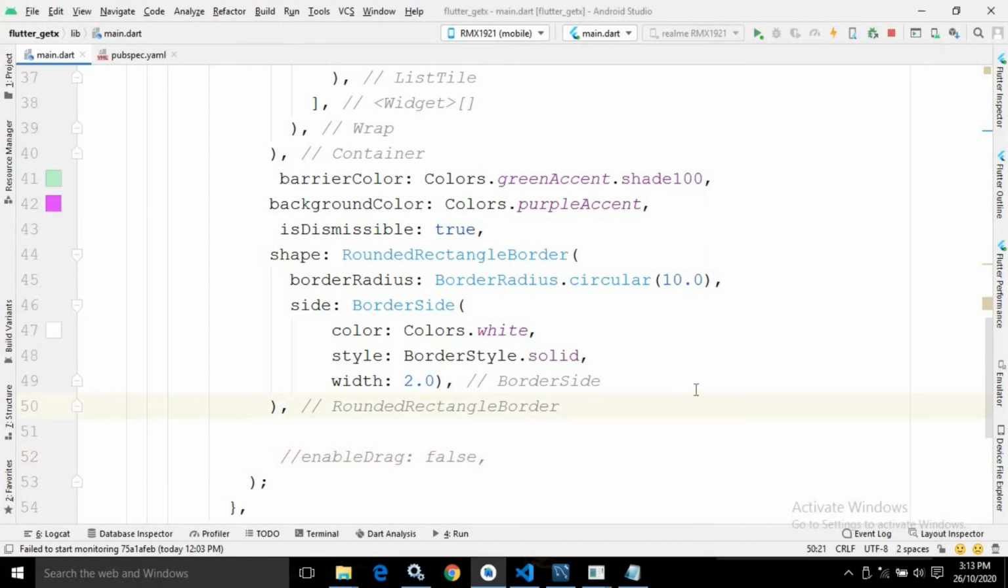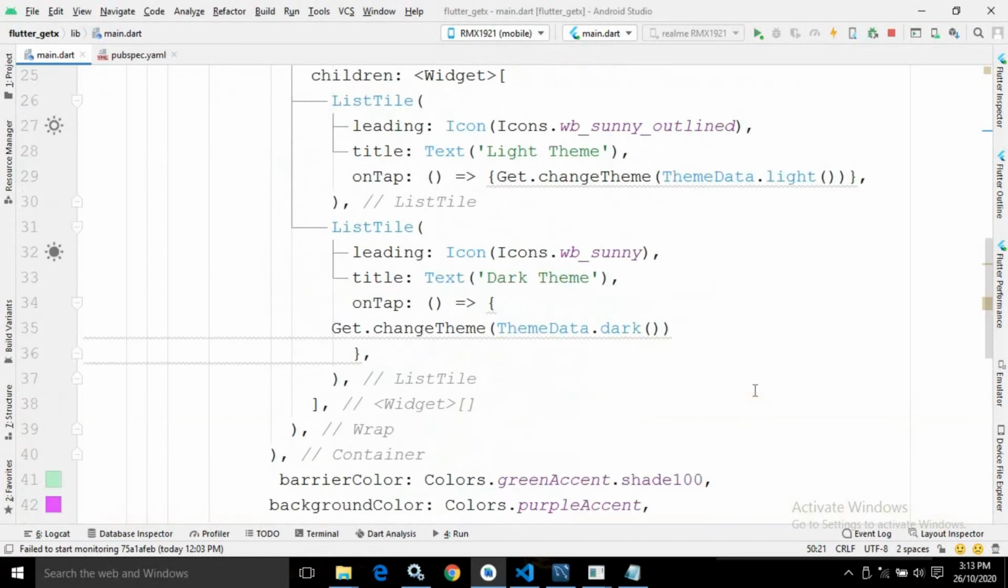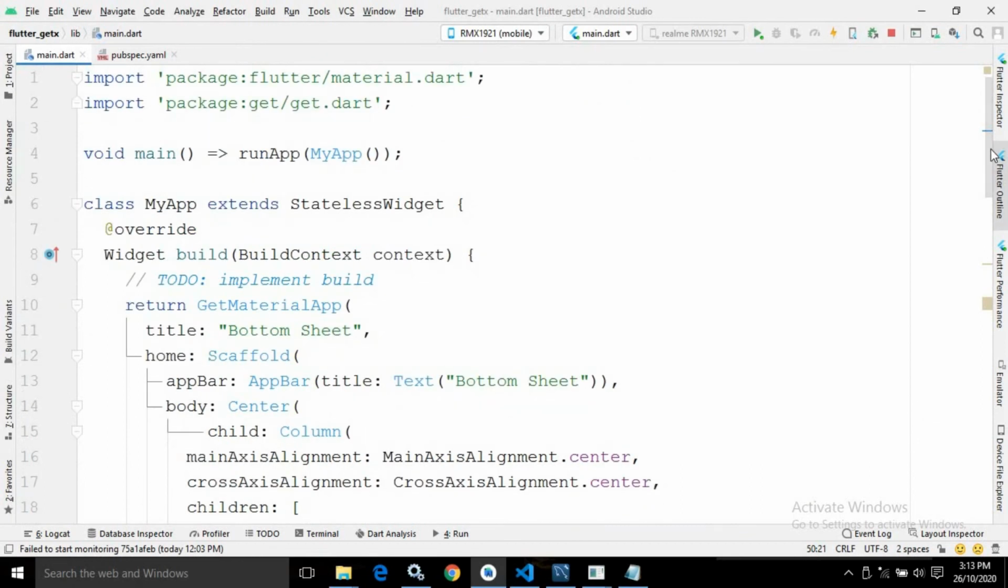This is how we can show the bottom sheet and we can change the theme dynamically with the help of the GetX library. This is the entire code.